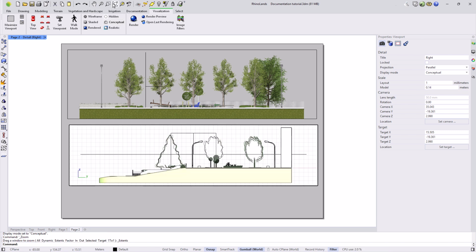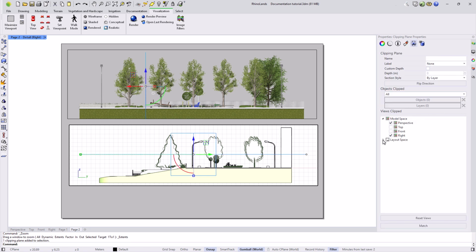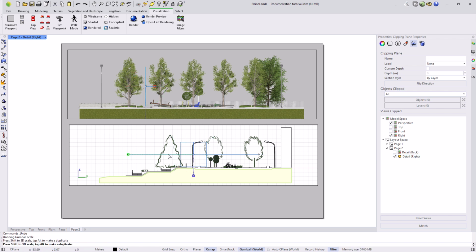Now we select the clipping plane and I will look for this detail in the layouts. An orange circle indicates that the detail is active. So we check its box to visualize the section in this detail. If we don't want the clipping plane symbol to be shown, it can be scaled, reduced, or moved to the side without affecting the section. We could even hide it.